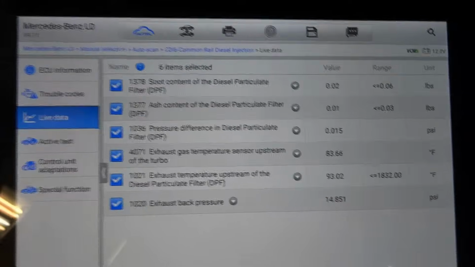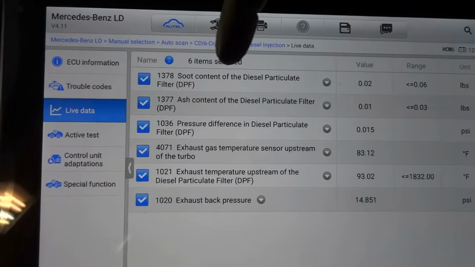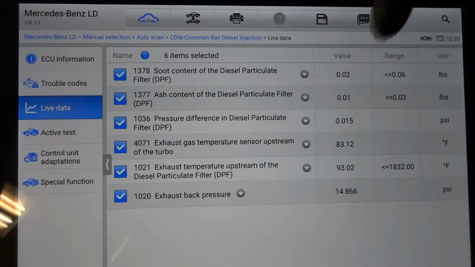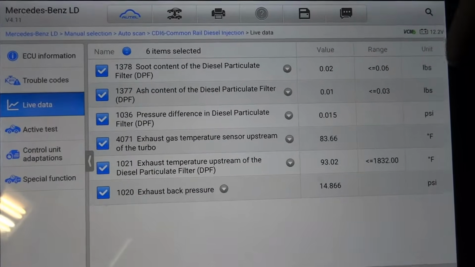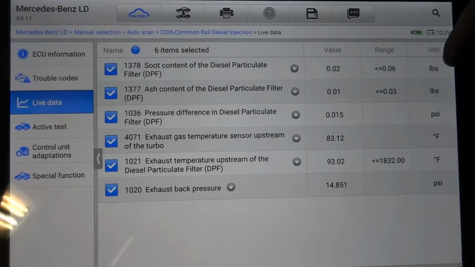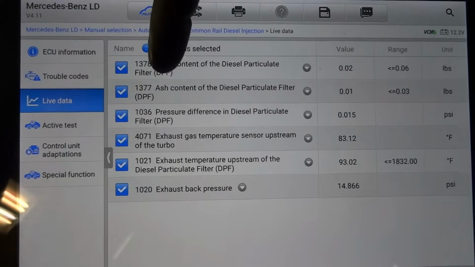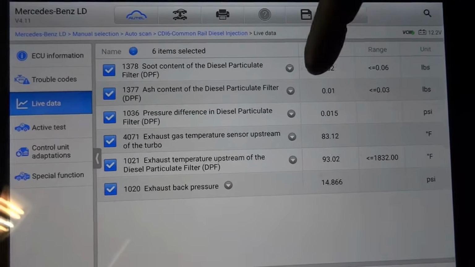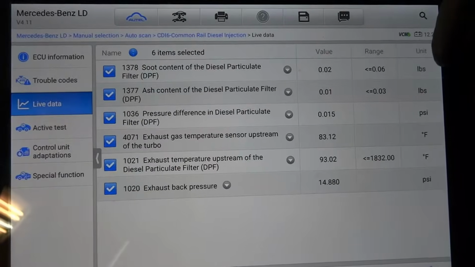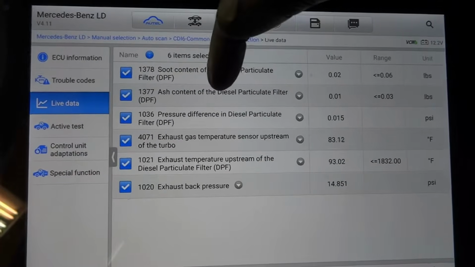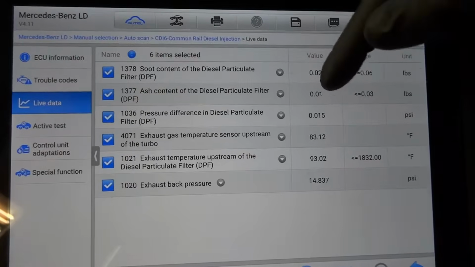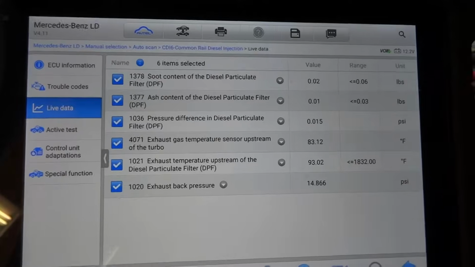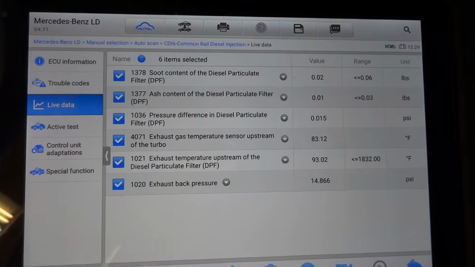And right there on the soot content of the diesel particulate filter, we are reading 0.01. I think this is pounds. And on the ash content of the diesel particulate filter, we are reading 0.01 pound. And the pressure difference in diesel particulate filter, we are reading 0.015 psi. Alright, so now I'm going to start the engine and then we will watch the data.